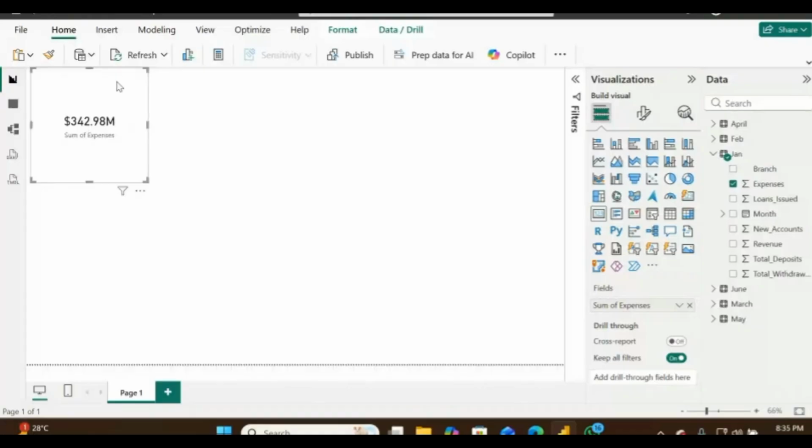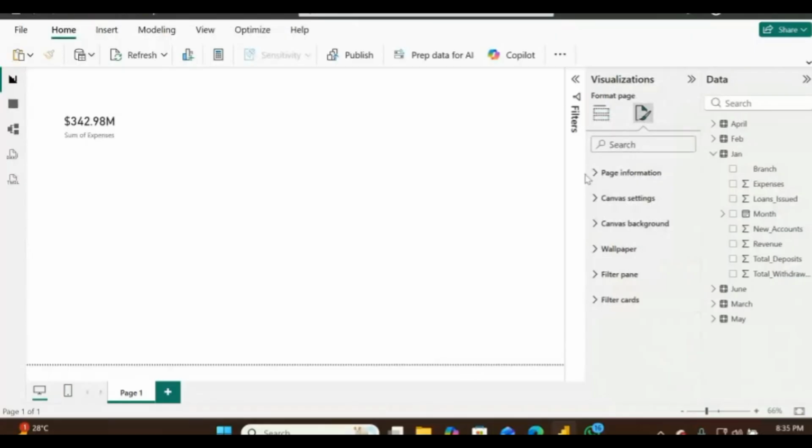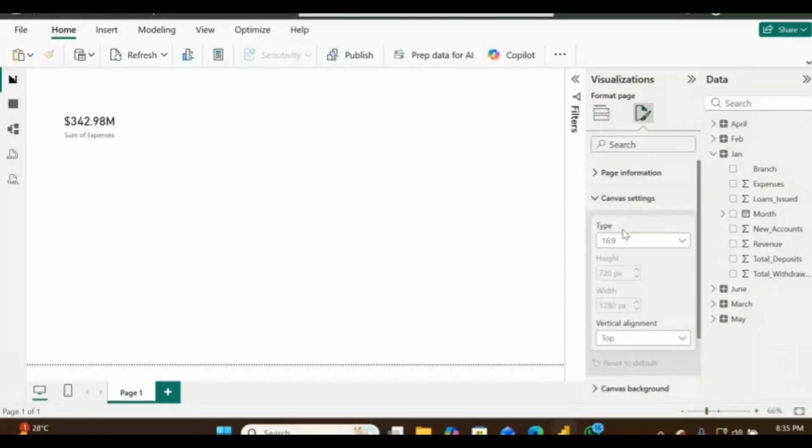To customize this, first of all, you can customize the whole of this area where these visuals are being displayed. So you can set the size of this. To do that, you come here. Look at this place, format your report page. If you click on this, we have page information, we have canvas settings. If I click on this canvas settings, we have type here.